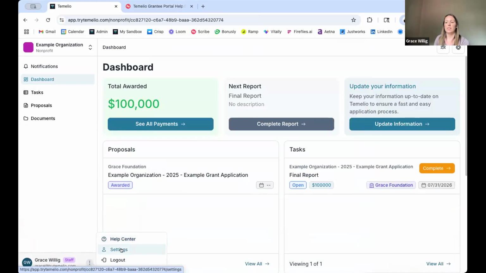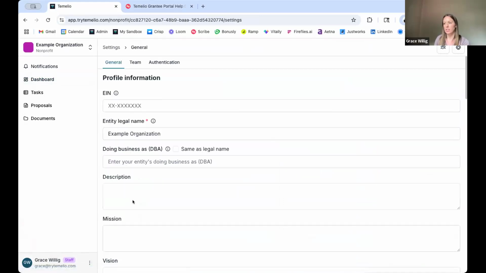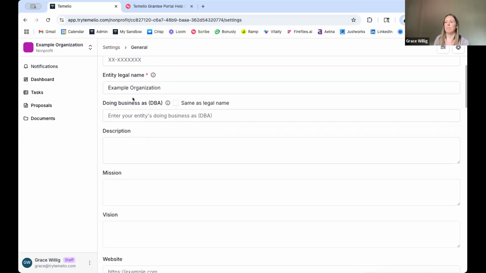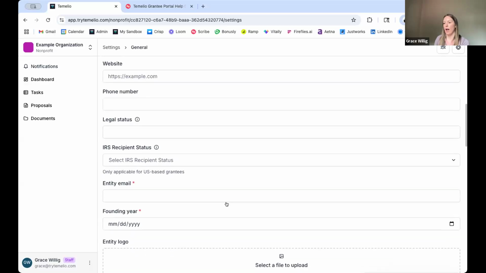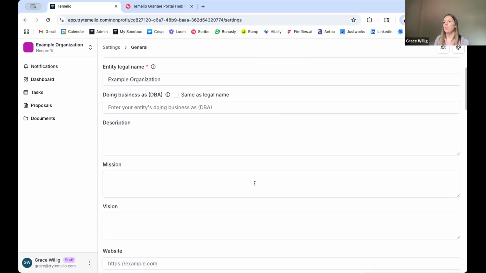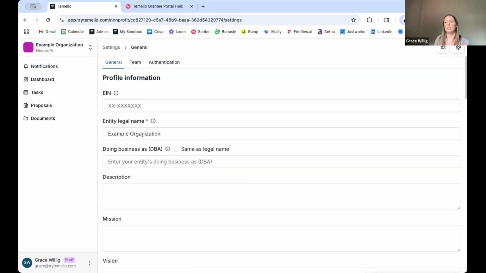And then the last piece is our settings. So if I click the settings, there are two primary tabs that we'll focus on here. This is general, and this is all the profile information that I was telling you about when you set up the organization profile. So it could be the entity legal name, description, mission, website, and there are a variety of different fields. Again, the only one that is required is the entity legal name. So you don't need to fill any of this out. It's only if you want to for your reference.